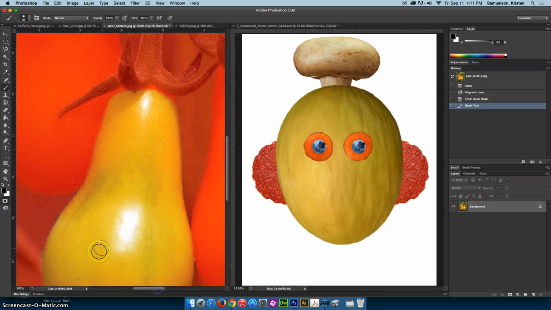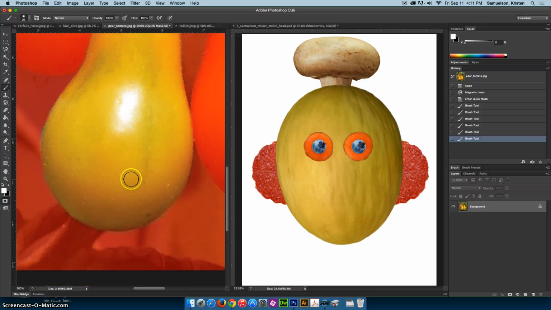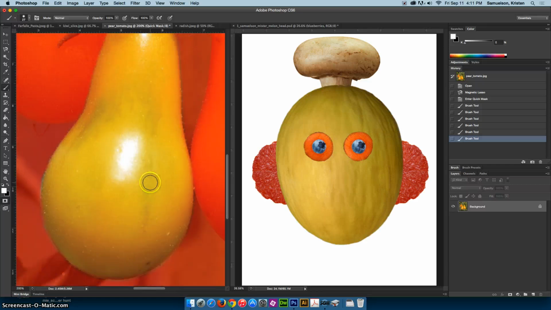And as I come over here, there's just a little bit that I would like to get rid of. Oops, and then of course I colored too much, so now I'm going to switch to the white. There we go. And right along here. All right. And I think that looks okay.